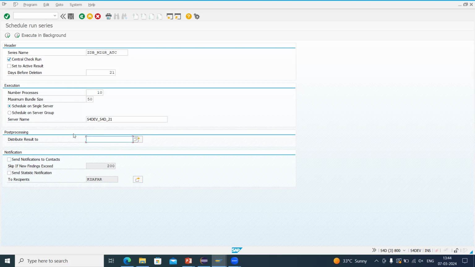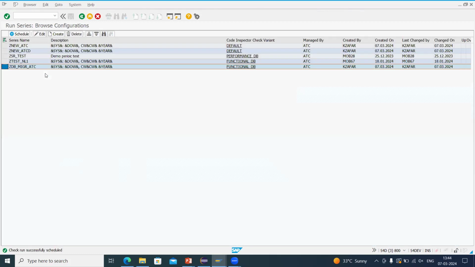Or what we can do, we can send a notification, because as of now, in one package, we are having only one object, only one program. If it will be having hundreds of thousands of programs, then what will happen? We cannot sit here executing it all the time and wait for completion. We can schedule it in background, and we can put a notification here, so when it is completed, we can see. We can put it for server group also. What I will do, I will just execute this, and it has been executed. Is this clear?